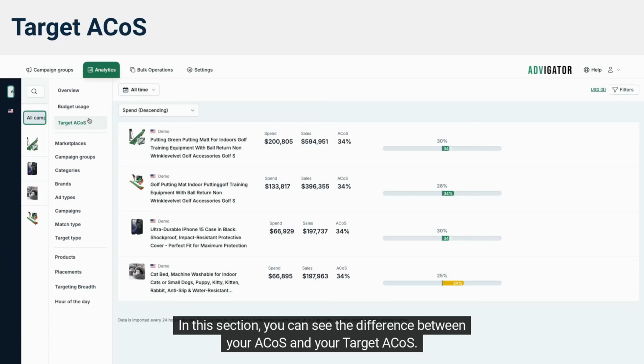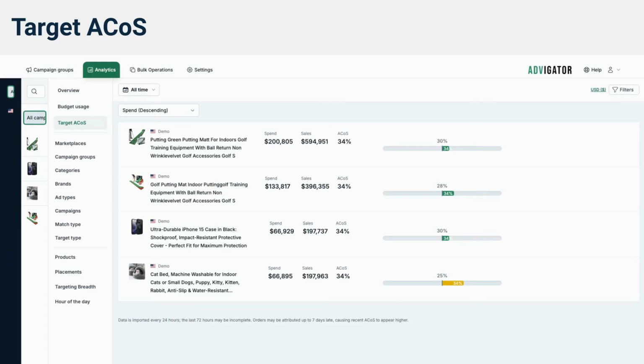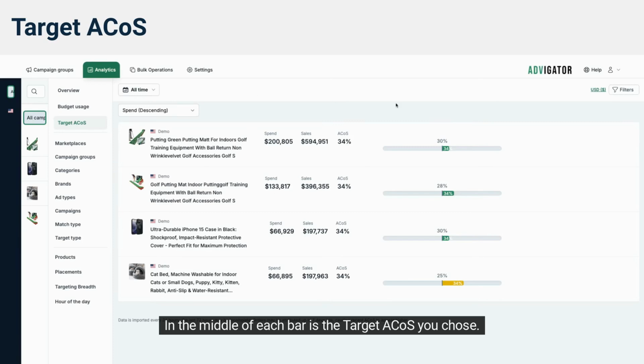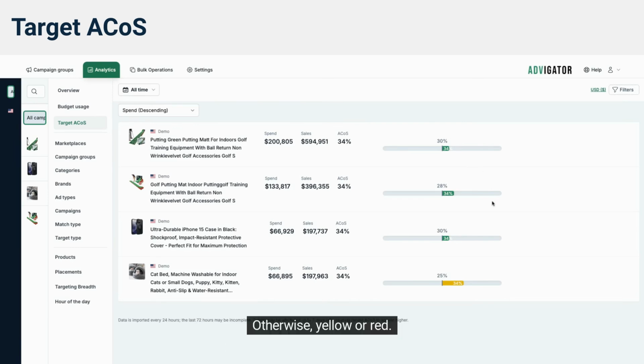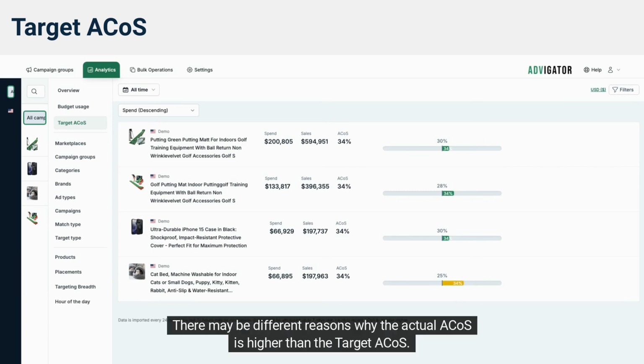In this section, you can see the difference between your ACOS and your target ACOS. In the middle of each bar is the target ACOS you chose. The value inside is the actual ACOS. If the actual ACOS is lower or just a bit higher than your target, it will be green, otherwise yellow or red. There may be different reasons why the actual ACOS is higher than the target ACOS.